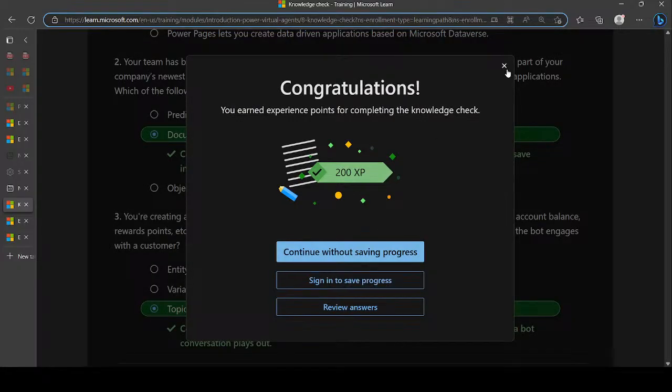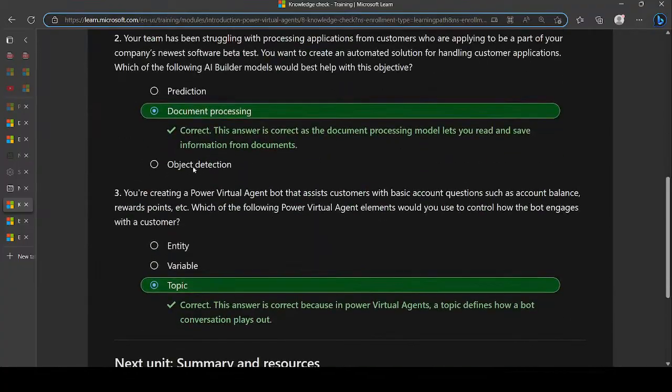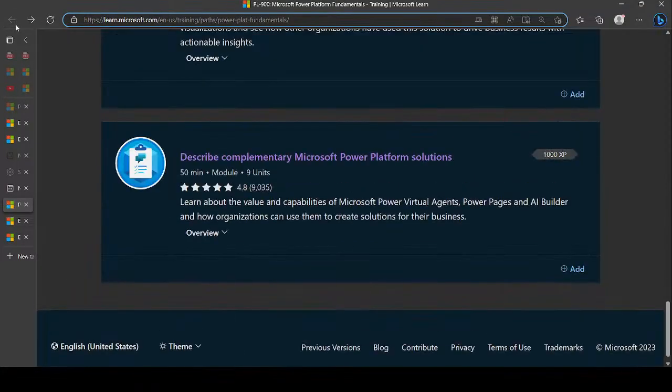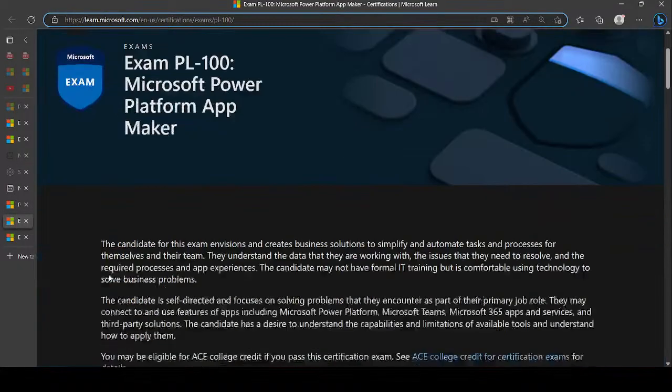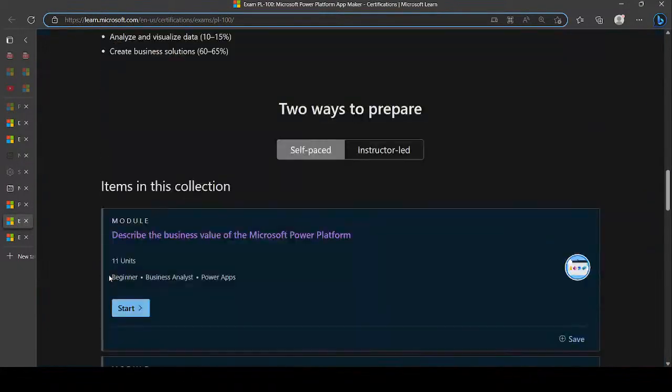Okay, cool. So that's the PL-900. Now let's go to PL-100, and we're gonna go through this one.